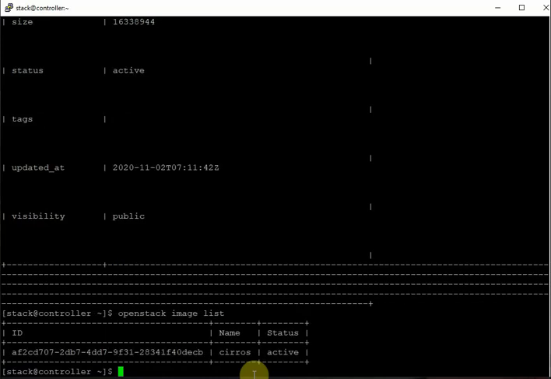So we have successfully installed and configured the OpenStack glance service. We are working on CentOS 8.